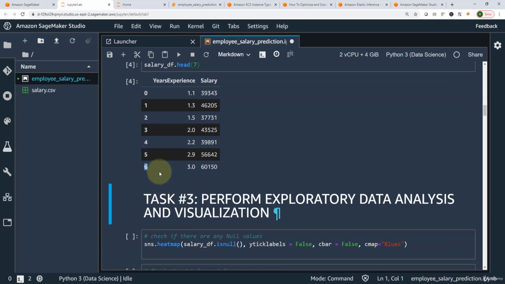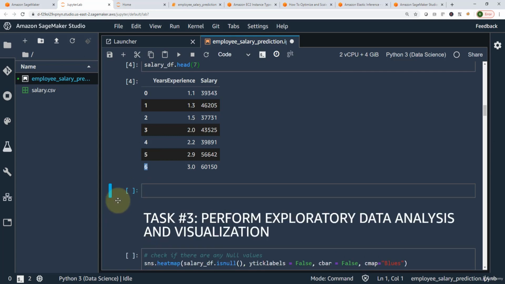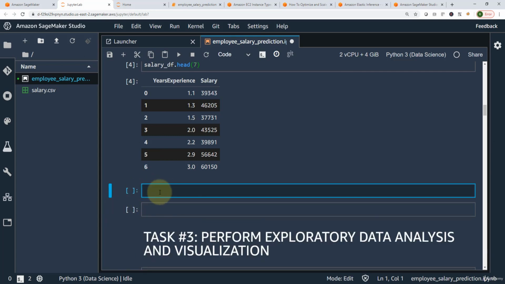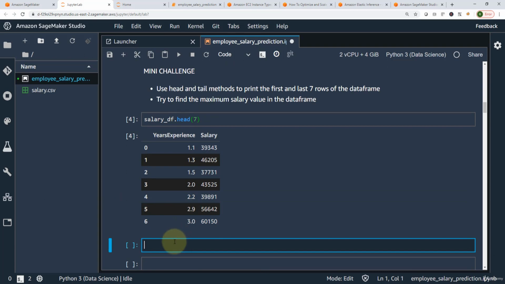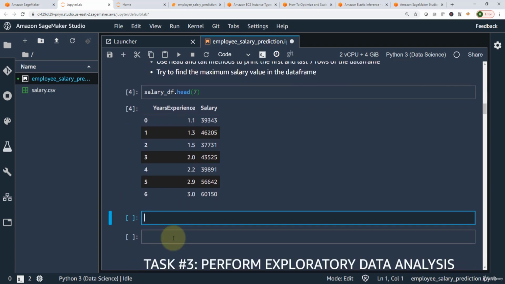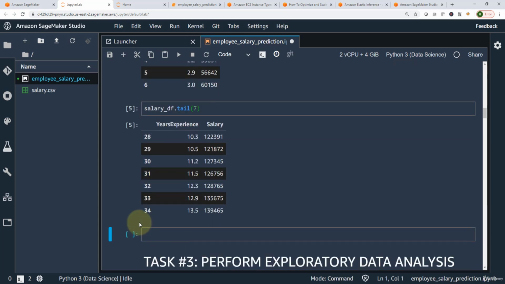You can insert new cells in here by pressing A. So you can go here and just press A again. That will create new cells. To print the last 7 rows, you can say salary_df.tail, and then I need to specify 7, Shift-Enter, here we go. So now I have the last 7 entries, again from 28 up till 34, okay?